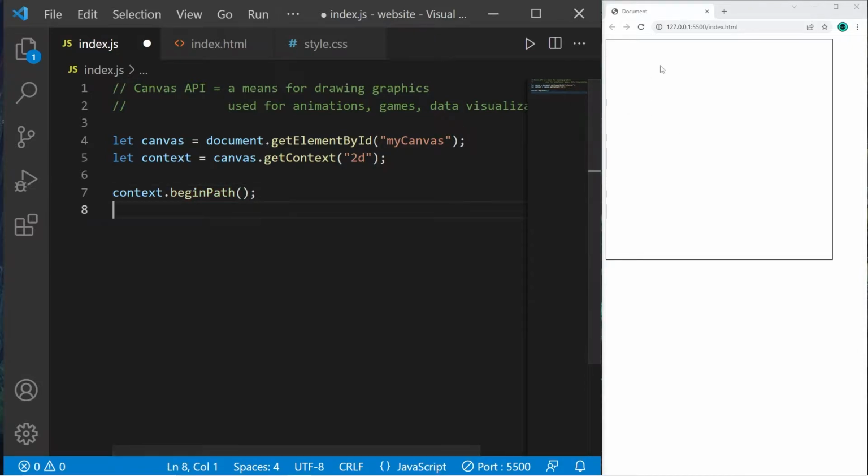Then we need starting coordinates. We'll begin in the top left corner. Type context.moveTo, then pass in a pair of coordinates. The top left corner of our canvas is 0, 0. Think of the moveTo method as if we're placing our brush on the canvas. We're picking a starting position.